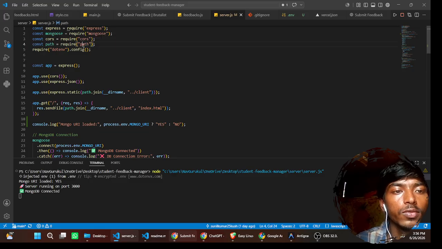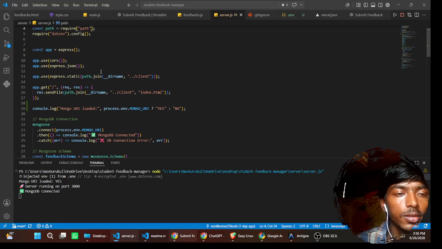And here you can also see a path. We required path and saved it in a path variable, and we also required .env. We will talk about both later.